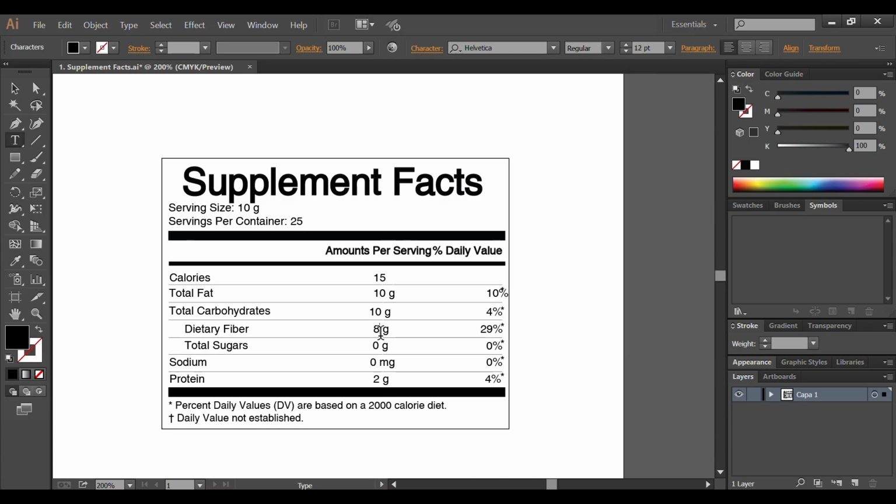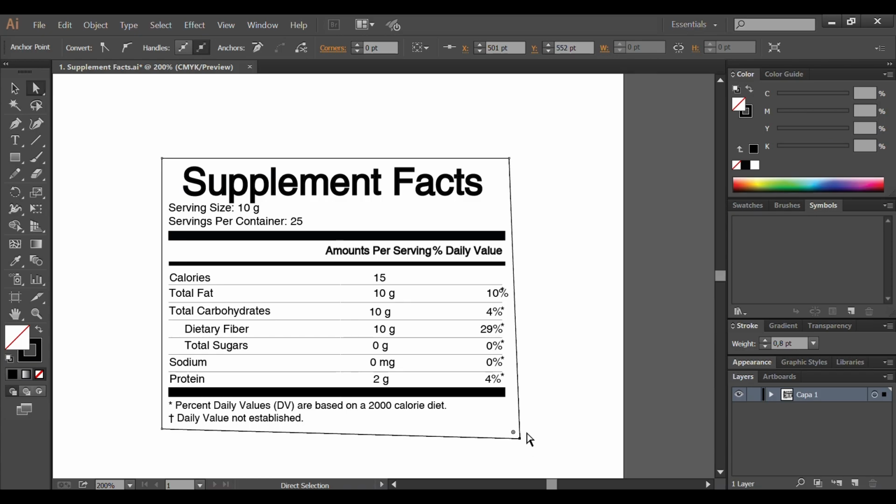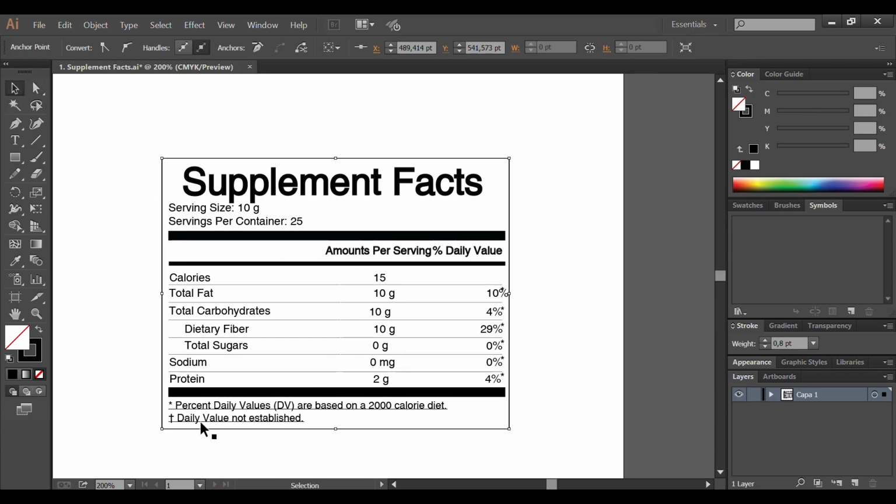Let's start by editing the text. You can easily click on any text field and type in your specific product information. For example, let's change the serving size to 2 capsules.